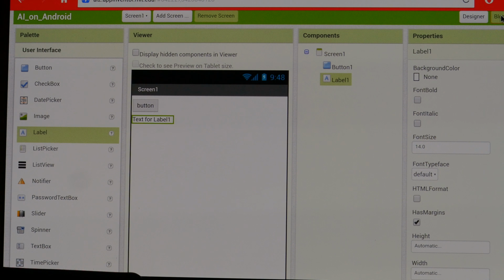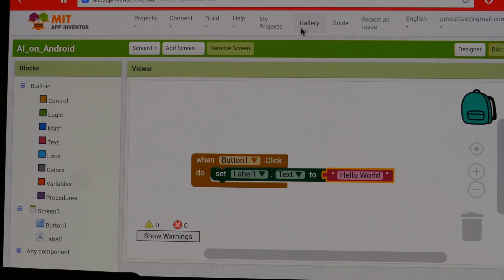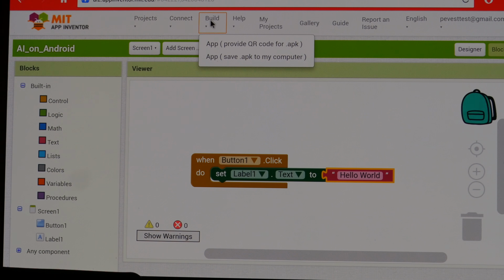Okay, so we now have our app created, a very simple app. Press the button, it'll update the label to say Hello World. In order to run this app, we're going to do things a little bit differently. Rather than using Connect and the App Companion, we're going to go to Build. And what we're going to do here is choose App, Save APK to my computer.